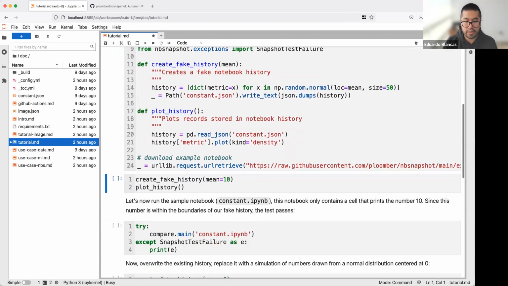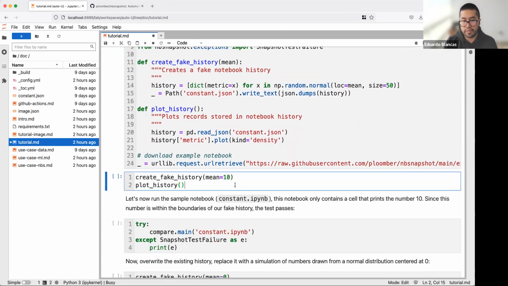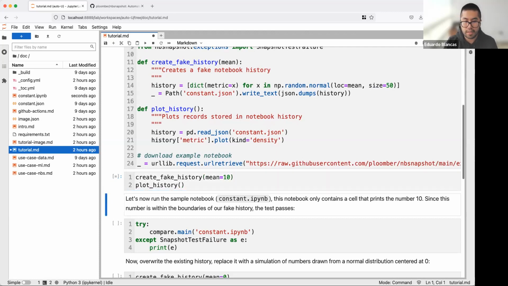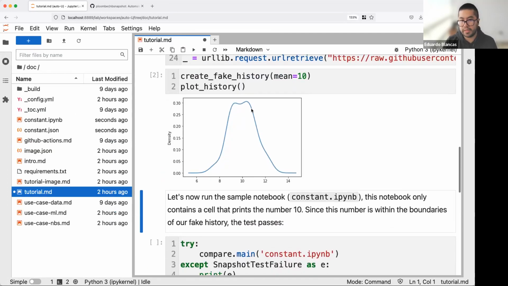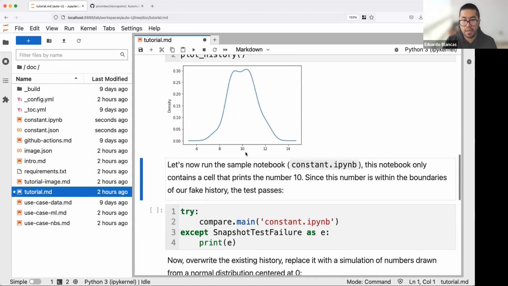So let me run it now. And it takes a parameter. So I'm going to fake this notebook that has a cell that draws a normal variable with mean 10. And then I can plot the history. And you can see it here. This is the history of my cell. Like we can assume this is the metric of our model. And you can see that most values are around 10 because it's a normal distribution.